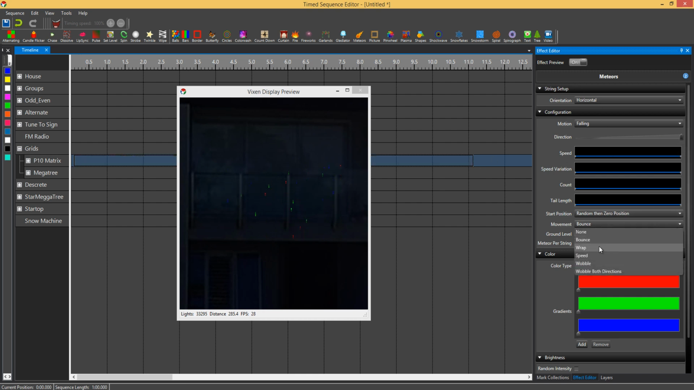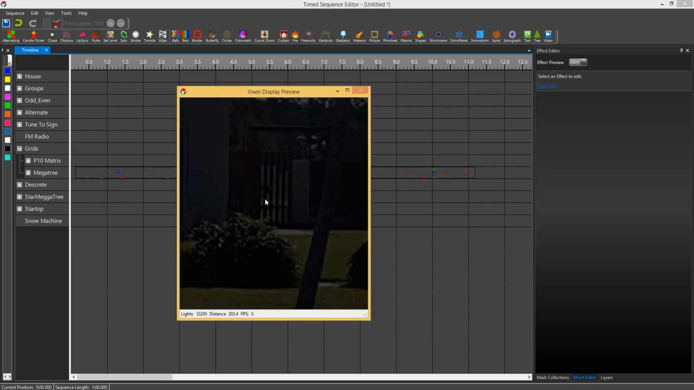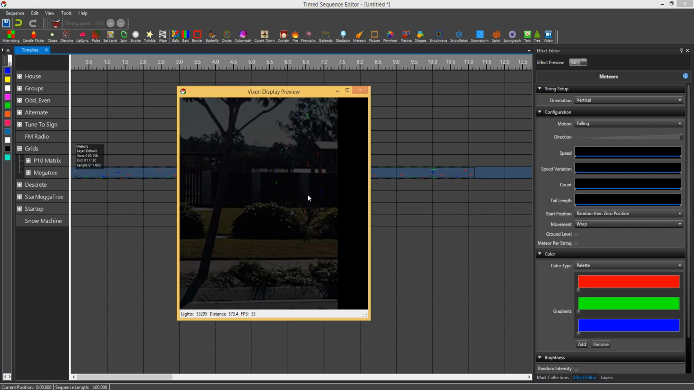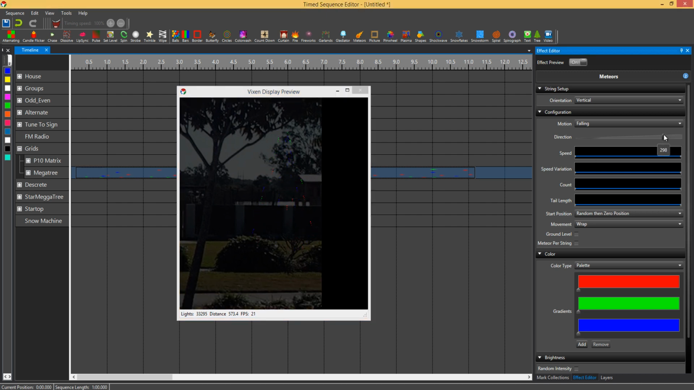The next one is the wrap effect. So what you'll see now is the meteors would just wrap around the matrix, whereas before, once it hit the end of the matrix, they would disappear and a new meteor would be created, and obviously it could be in a different spot. So you might find this might be better on a mega tree, especially if you've got a 360 degree mega tree. I'll just go over to my tree, and if you wanted to go around the tree, it's the same meteor that's just going around and around.